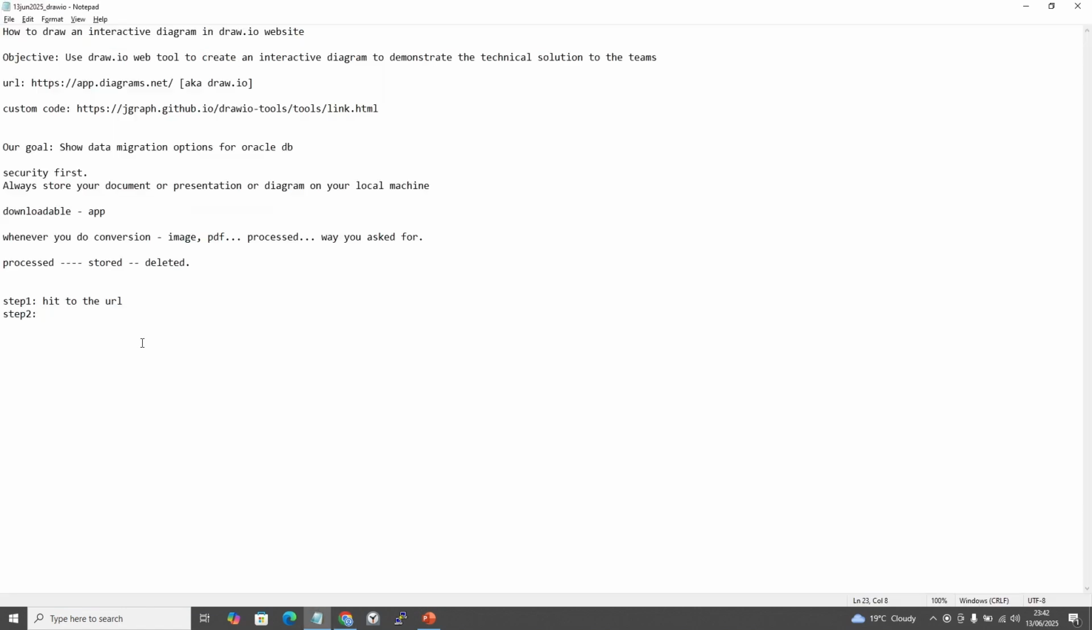So next step. Create your diagram is what we did, right? Step 2 is create your diagram, that we finished. Step 3, what we are going to do, make it interactive by creating actions or custom links.